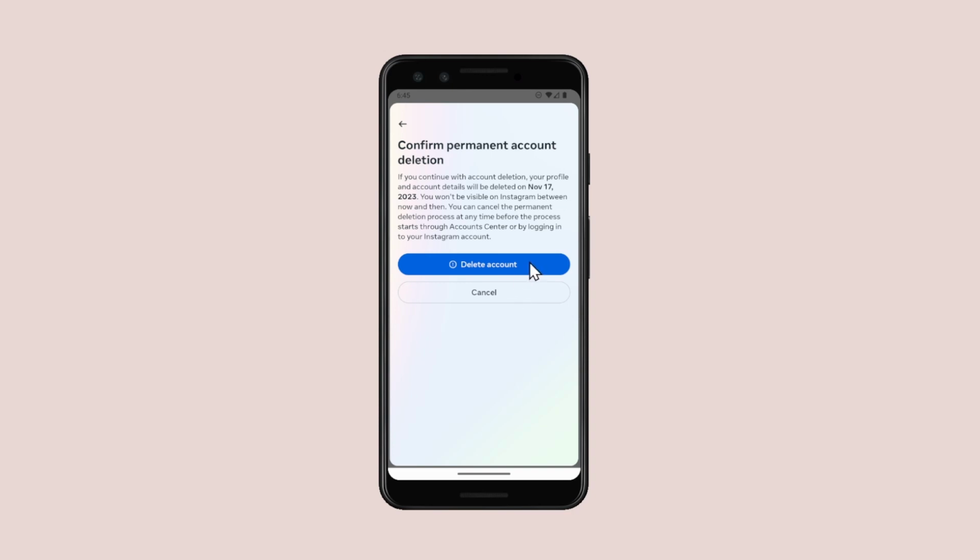A confirmation window will appear to confirm the deletion of your account. Read all the information carefully, and if you agree, then tap on the Delete Account button. Your Instagram account will be deleted.